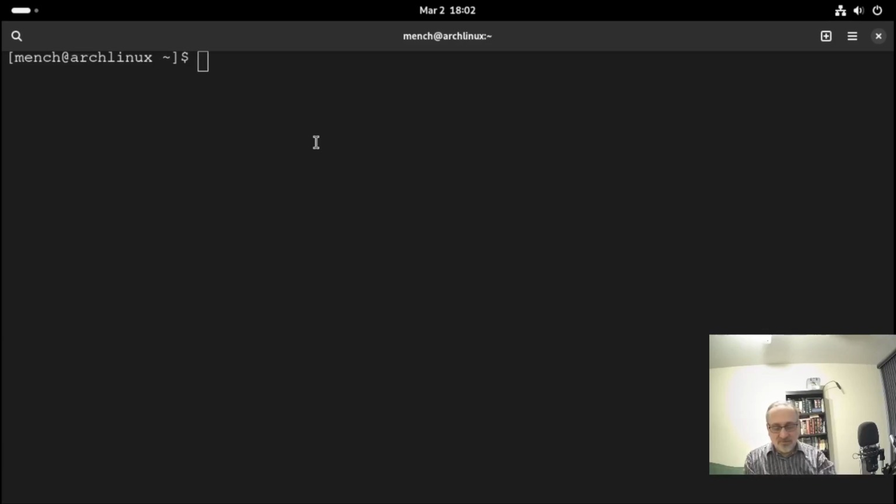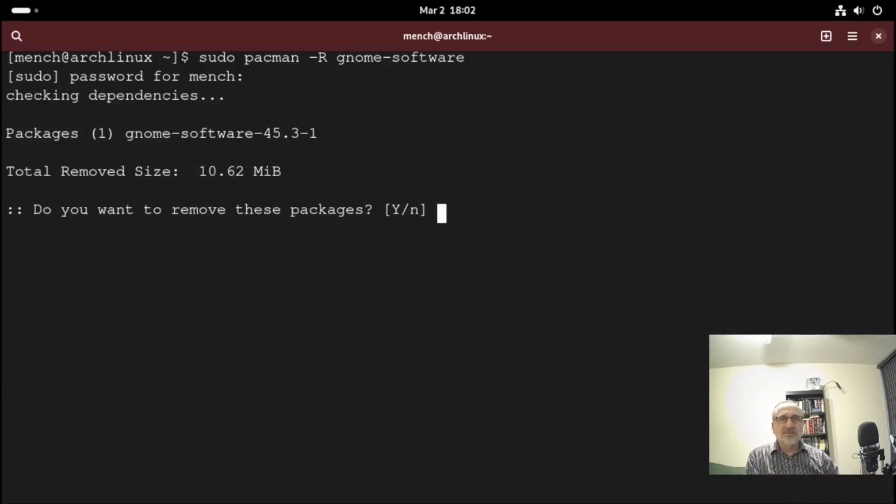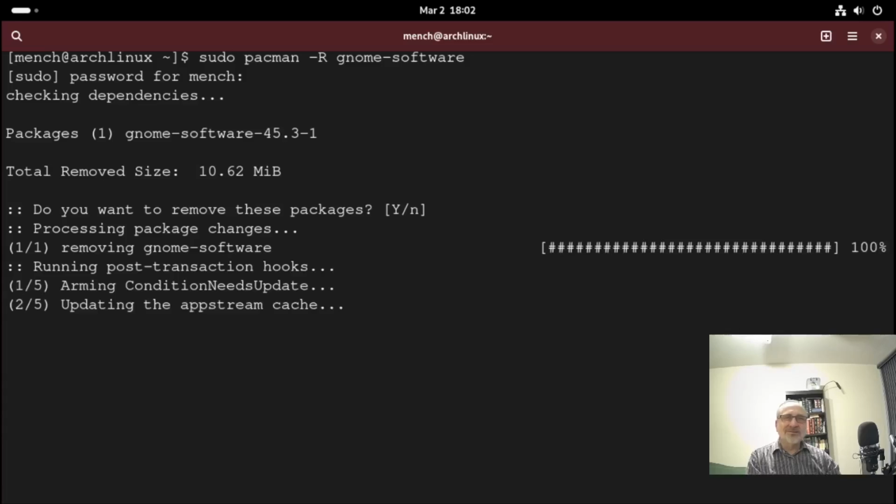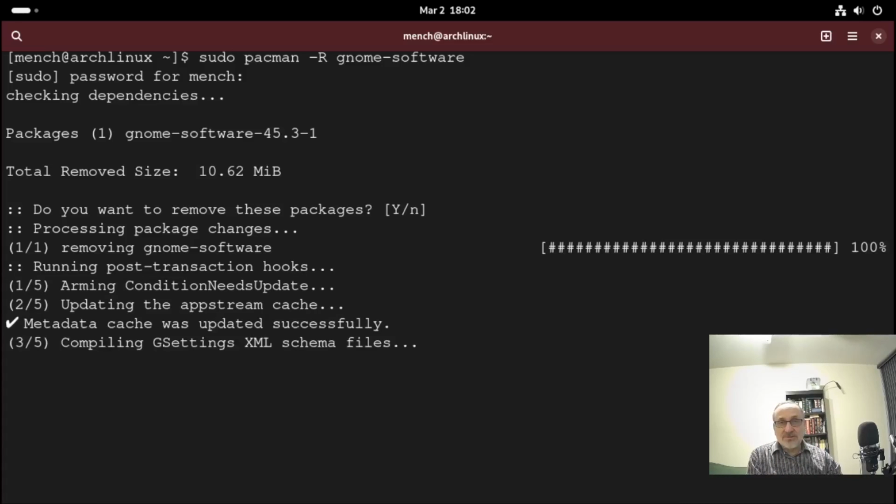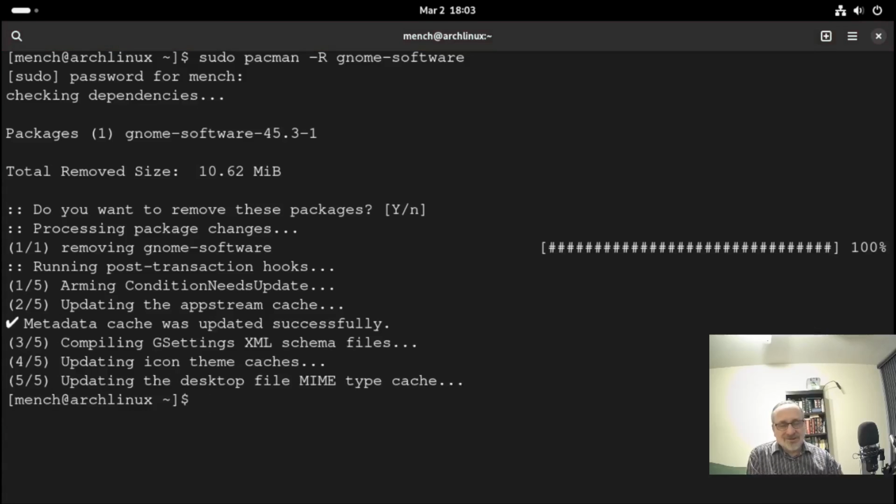I want to remove GNOME software. I'm going to do sudo pacman, no, he's put it back in. Remove GNOME software. I think that's what it's called. Yes. And then I'm going to reboot, because this uses a lot of RAM, even when it's not open and you're not using it. And I use Arch Linux. I don't need a software center. Now I'm going to reboot.